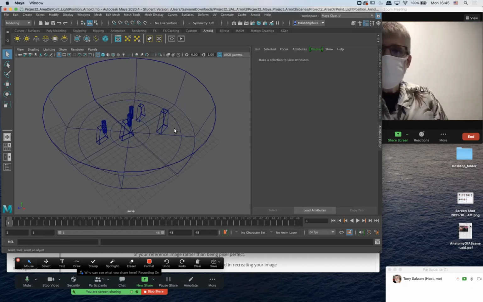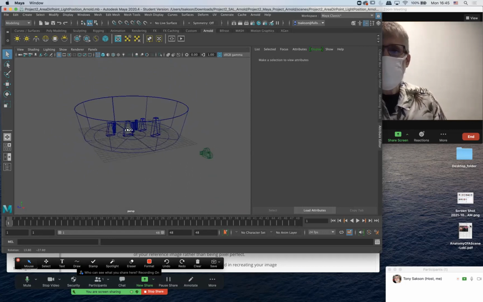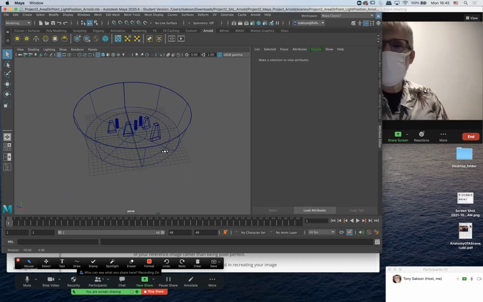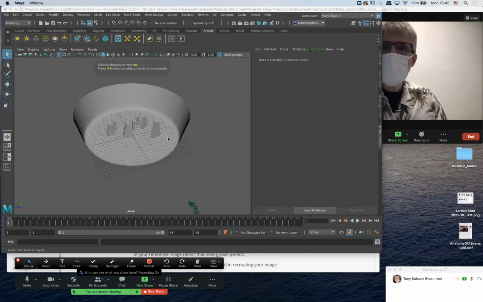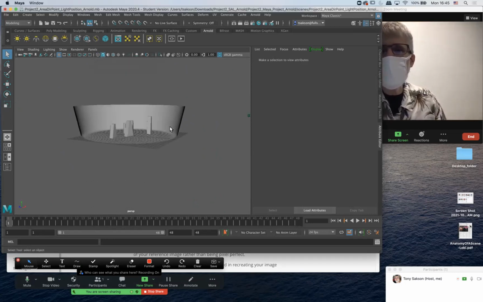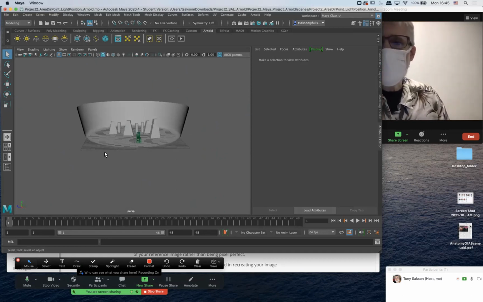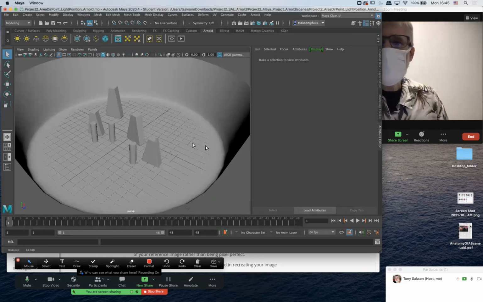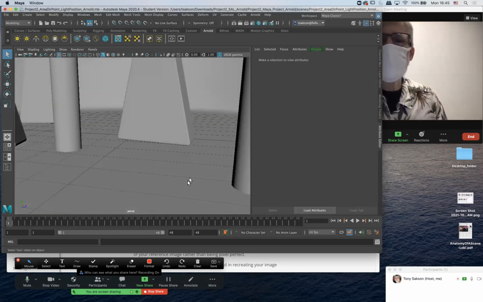All right, so this is basically Stonehenge in a bowl. So let's go shaded mode. You'll notice one single-sided geometry turned on for the bowl. That's why we can see through it as the camera, but inside you can't see out.